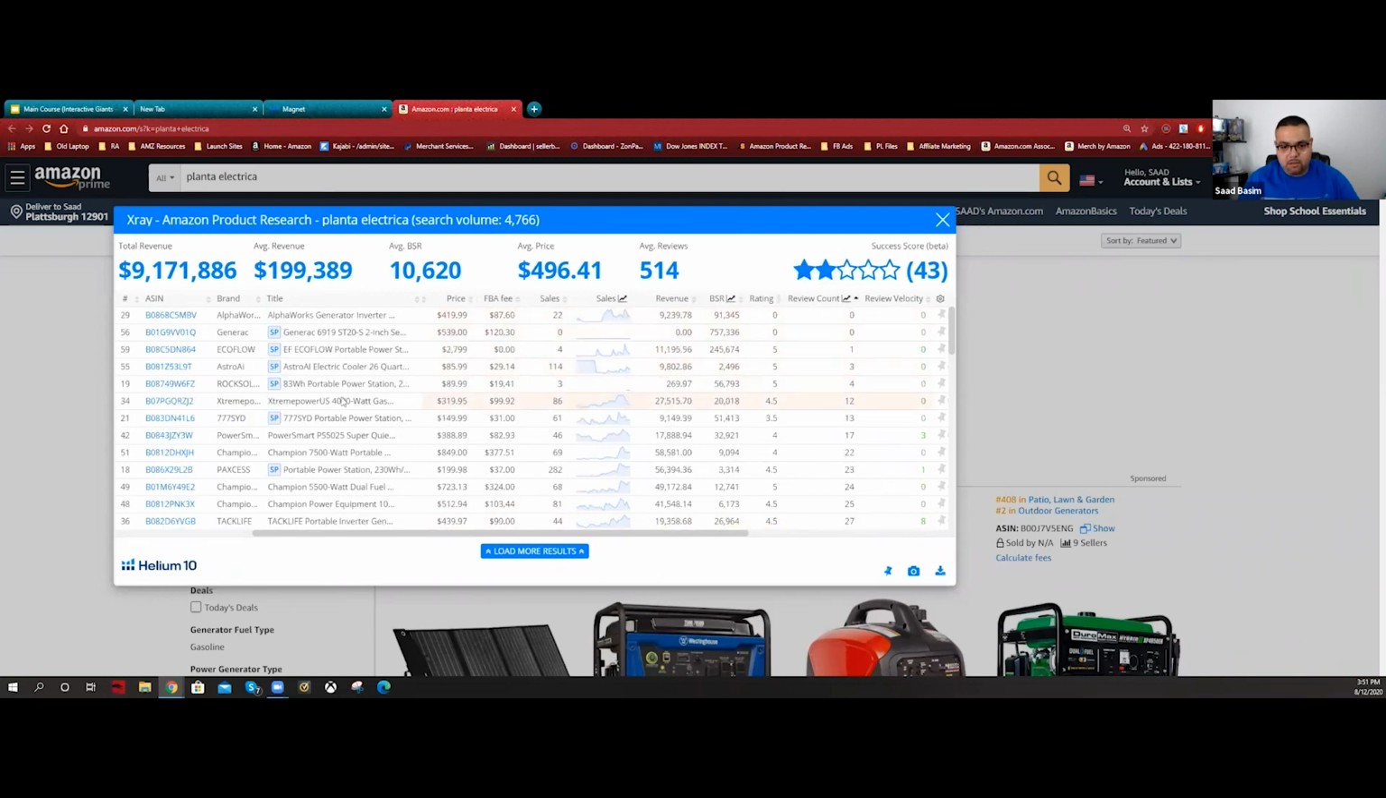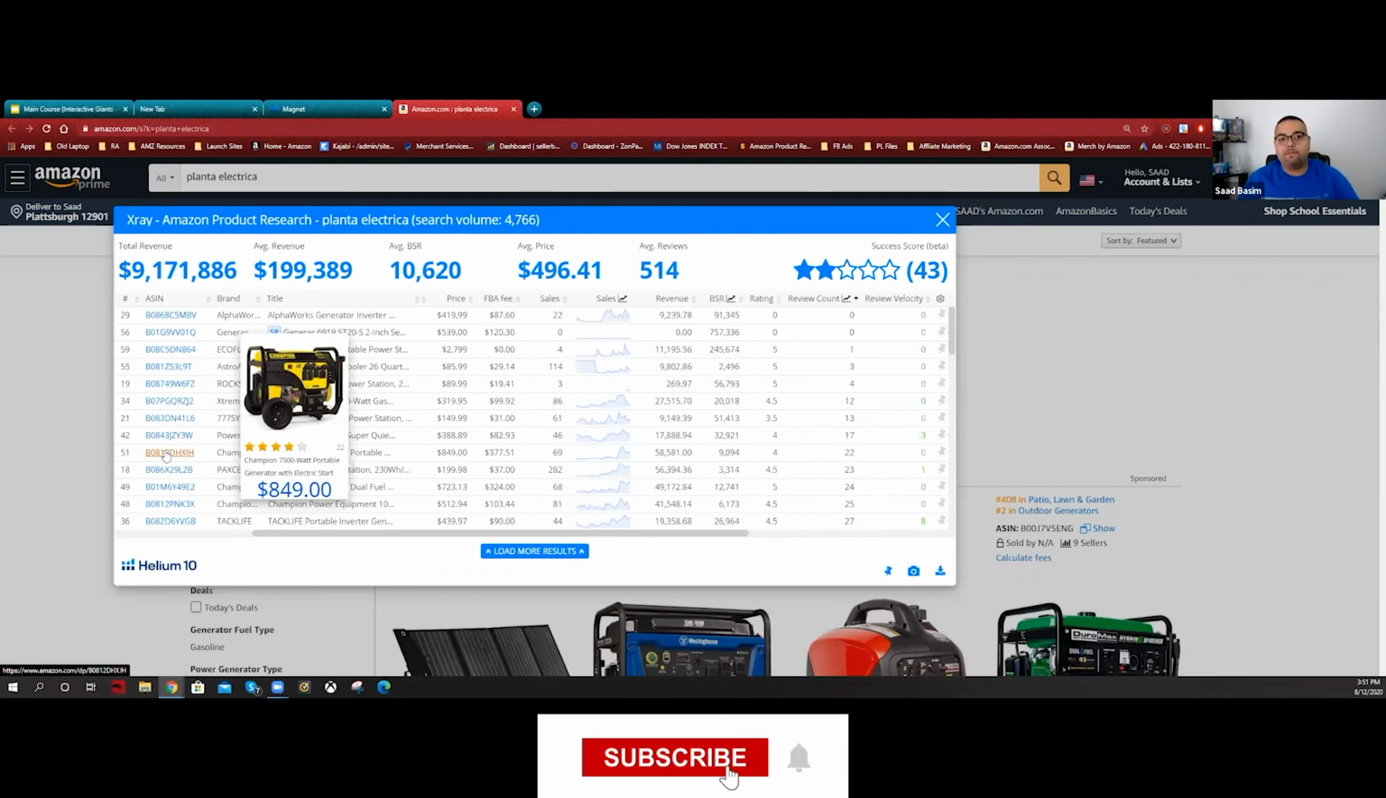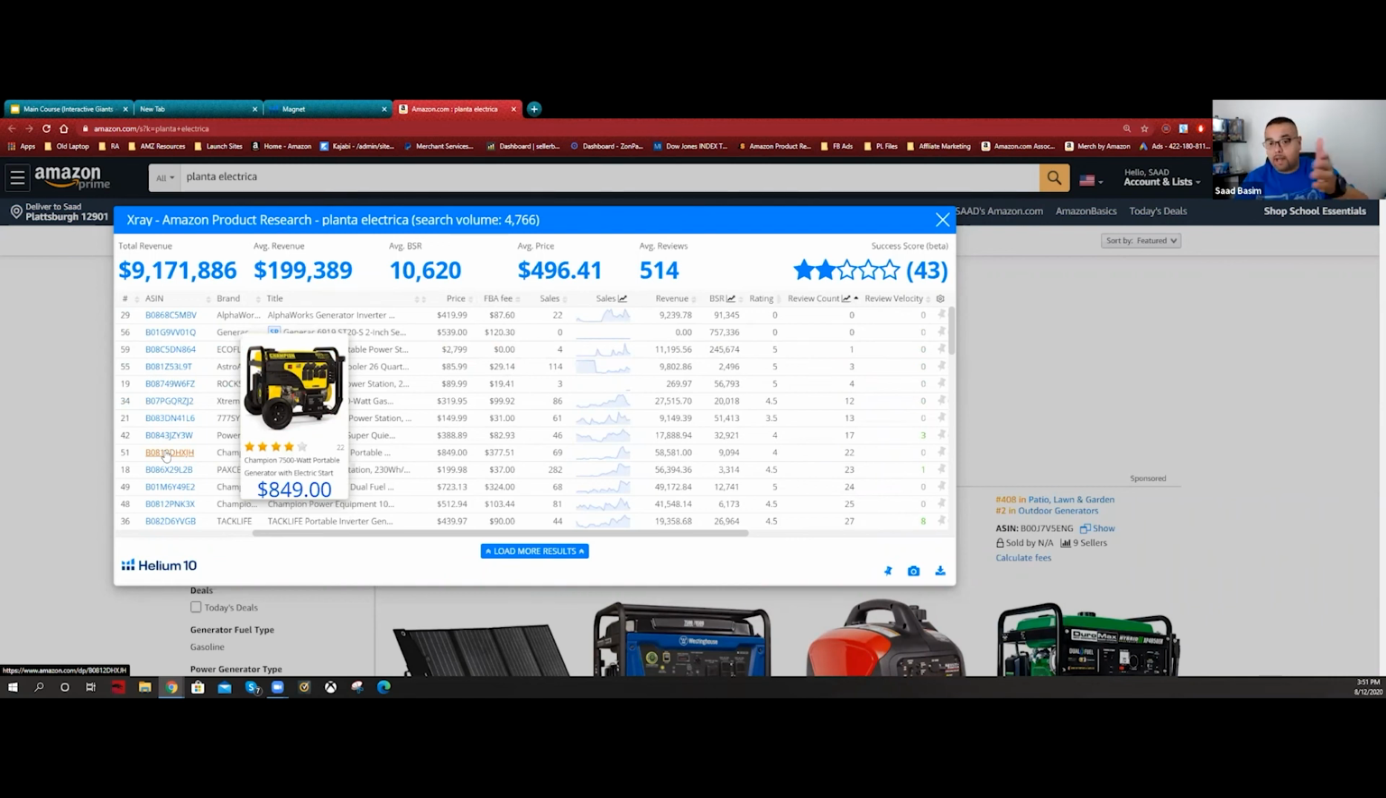And now 12, see that, generators. Now we're talking about heavy, high item price items, which is really cool. Remember I told you to have high price items. You sell 10, 25, 30 units a month, you will make the same money as if you were selling 500 or 1,000 units in a saturated market.